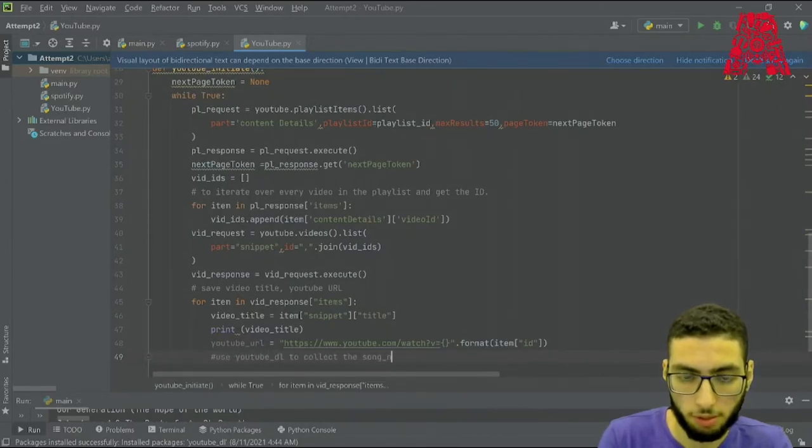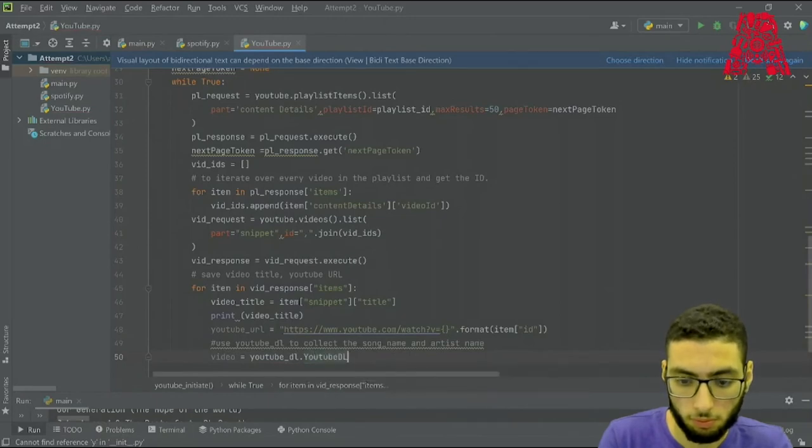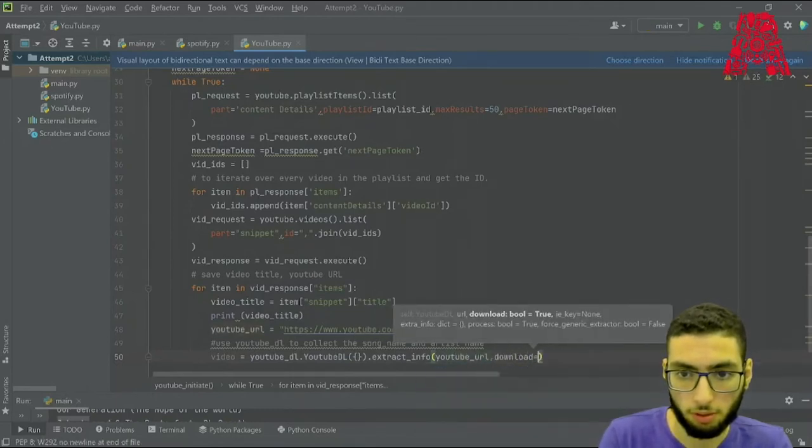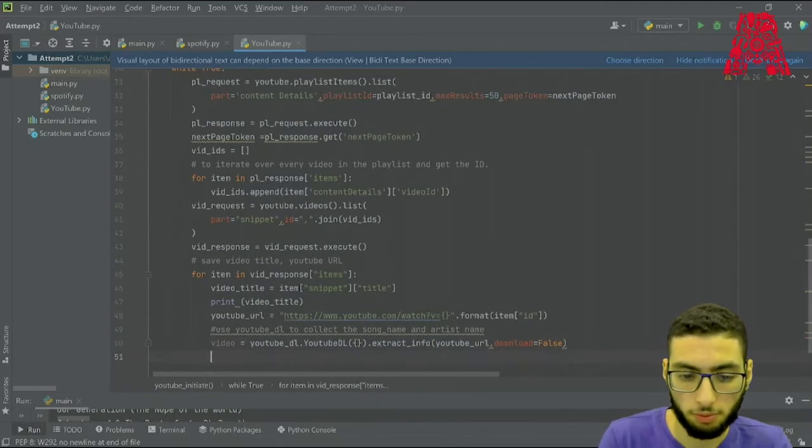Now we use the library to collect the song name and artist name. So video will be YouTube dot extract info, YouTube URL and download equals false. Make sure it's set to false to avoid downloading the video. Try.